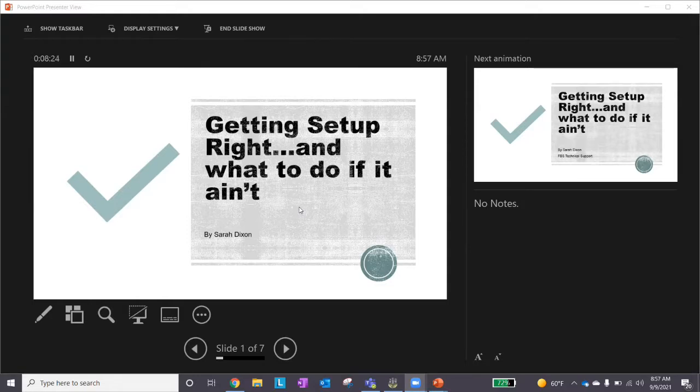We're going to do getting set up right, and what to do if it isn't. This is basically a setup process. We're going to start with accounting, and then we will go a little bit into Smart Feeder and Smart Breeder. Please feel free to interrupt me at any time, and we'll just kind of go through it.